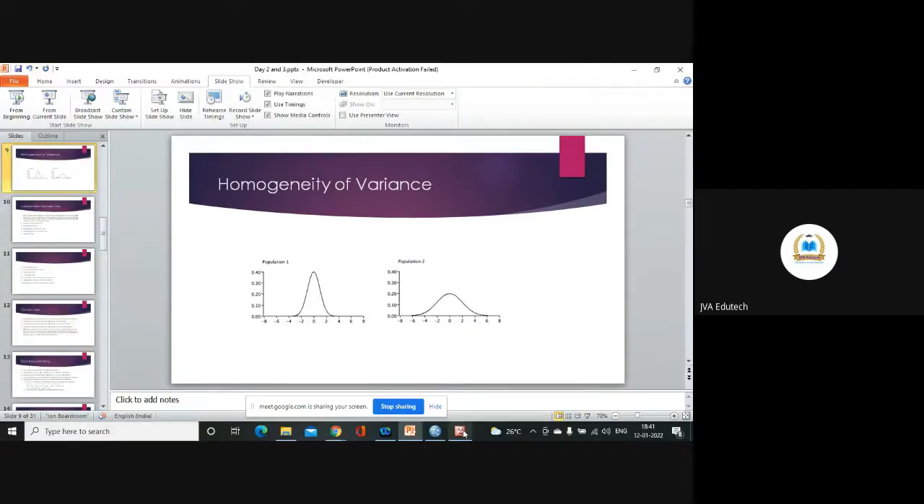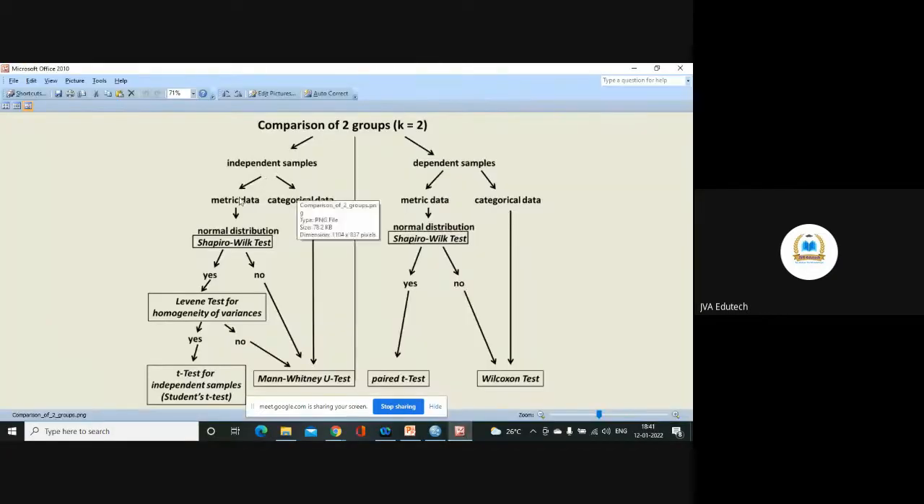But in some situations, let's say data is metric and following normal distribution, but it is violating this assumption, Levene's test of homogeneity of variance. Still, if you want to do the independent t-test, you can do it, but you will report the outcome differently. That I'll show you, in what case it will happen. So first thing, normal distribution, you know how to check. Check for Levene's test of homogeneity of variance.